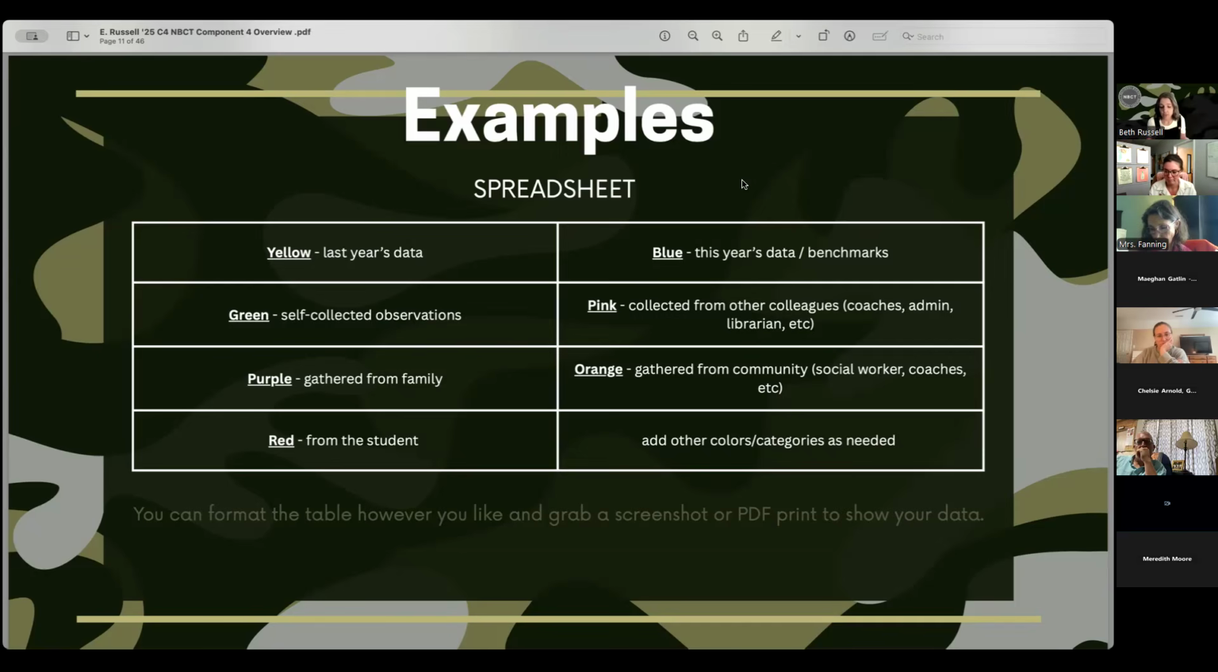At the end of all of this, you can format the table however you like, and you can either take a screenshot, you can do a PDF print to show your data. You don't have to show all of the data for the entire class, but if you're a formatting guru, have at it and show all of the data on one page. That ultimately ended up being the part that kind of worried me, that I couldn't get everything formatted just the way that I wanted it.